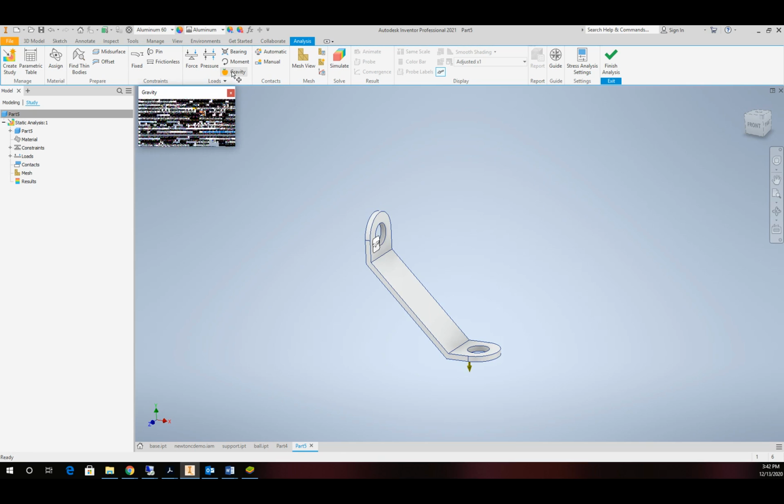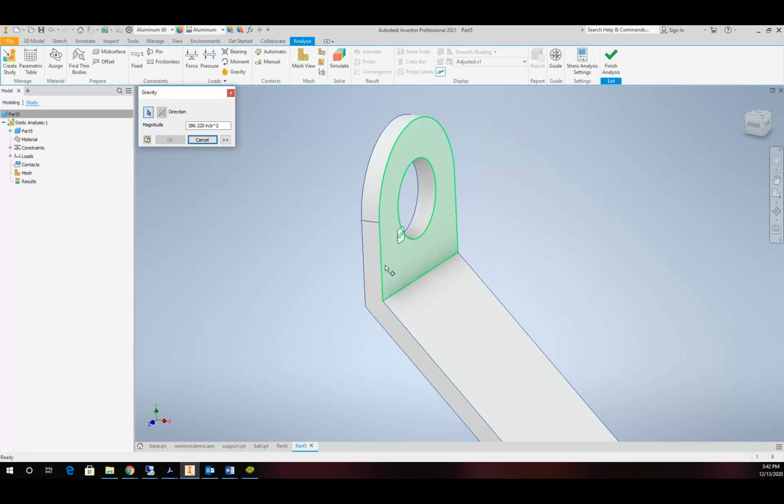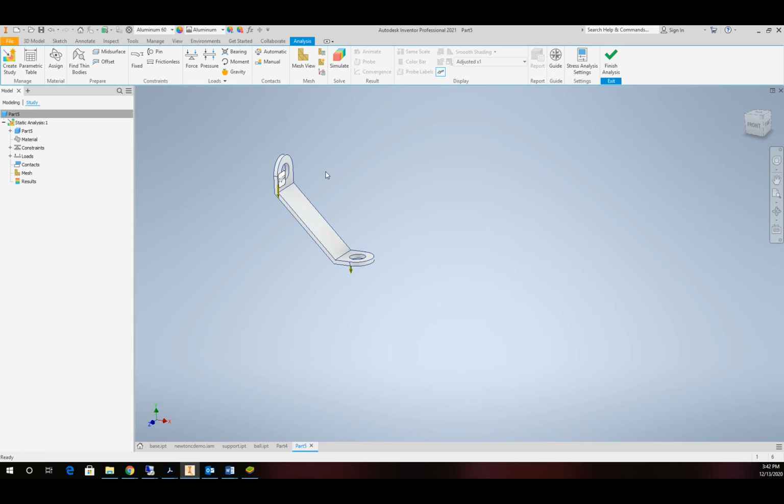Let's go ahead and add gravity. We'll just pick a vector, flip the direction. Okay. There we go. All right. So now let's go ahead and make the study.